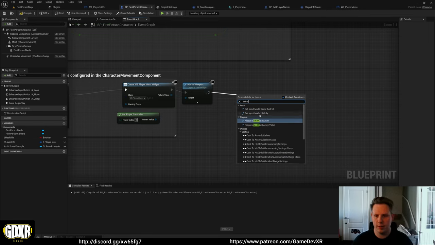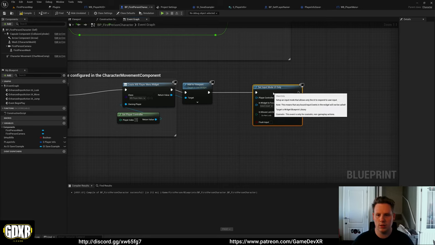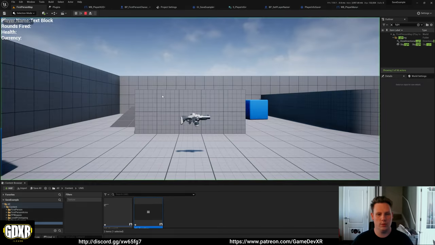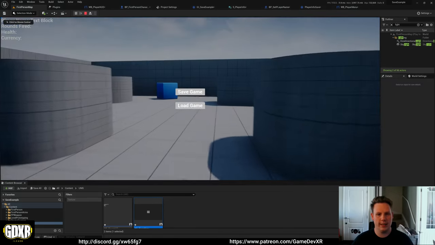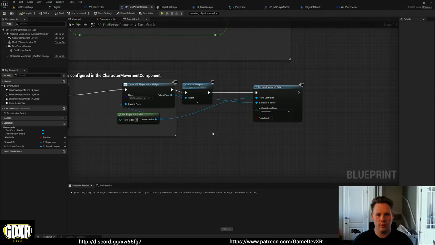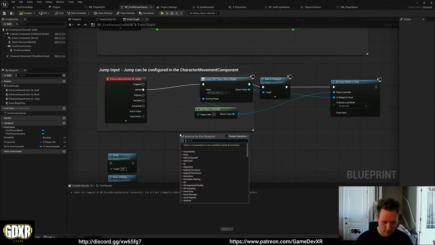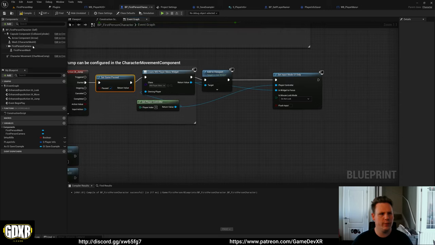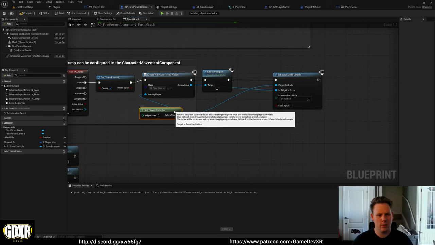So set input mode UI only. And then to the widget, and then we're going to get player controller and plug that into there. So now we should be able to actually press space and then it starts working, but we can see it's moving on there. So let's set game paused, stop our movement, and then I believe we should be able to access this menu anyway.